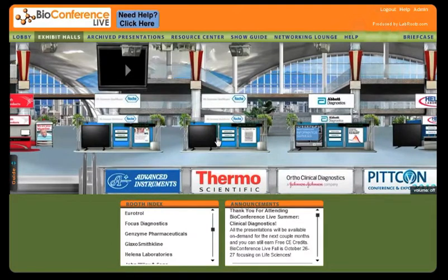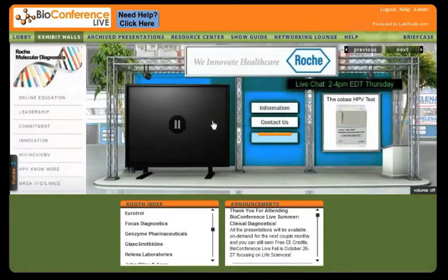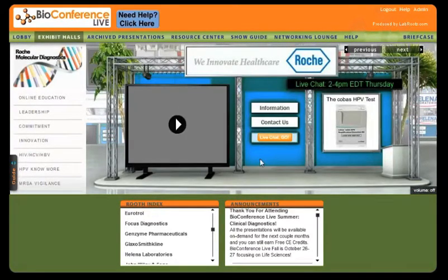Now let's go ahead and click on this Roche booth. If you're interested in the company, you simply click on their booth and it will enlarge, as you see here. When you first come into a booth, if they have video playing like this company does, it will immediately begin playing, so be prepared to watch the video. If you're not interested, all you need to do is click on it to pause it, like I did, and then you can move along on your business.